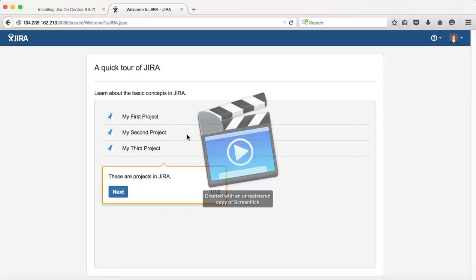Well, I hope this is explanatory enough and helps you to install Jira on CentOS 7 and 6. Though I'm using a CentOS 7 machine, the same install and same setup will run on CentOS 6. So I hope this solves issues of installing Jira on CentOS.